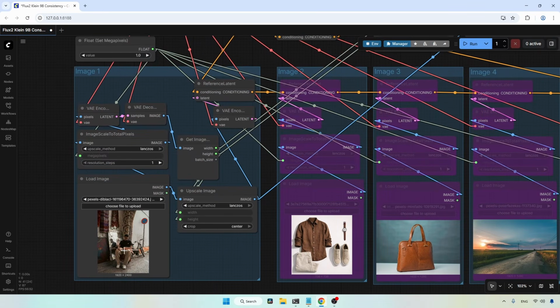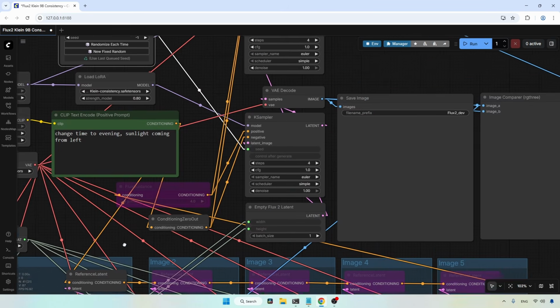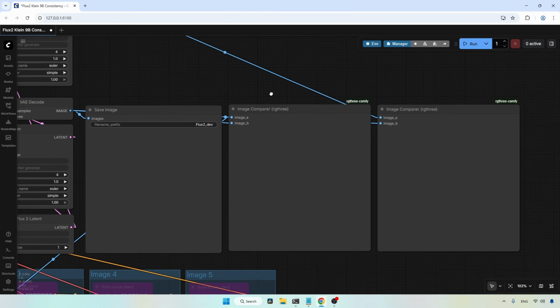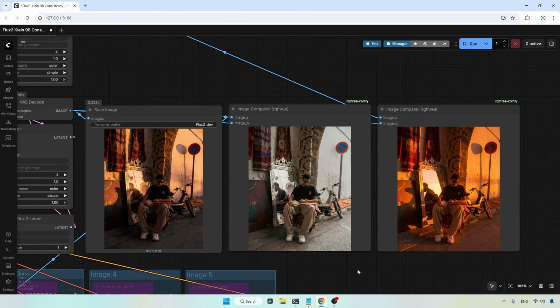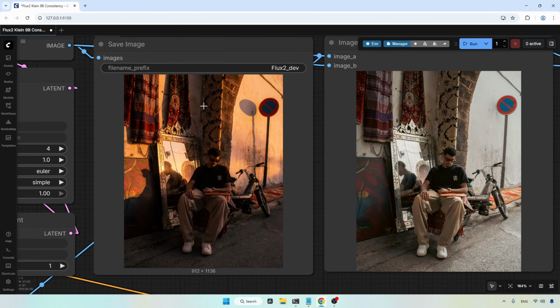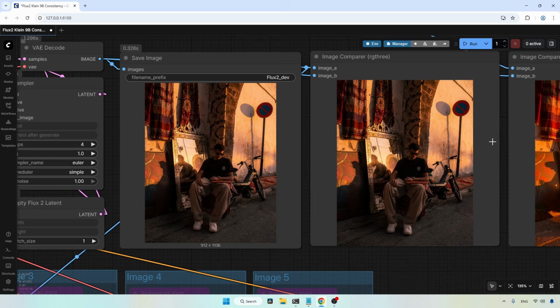So here, I already loaded an image. I'm going to change the time of this image. So in the positive prompt, I wrote, change time to evening, sunlight coming from left. So let's run the workflow and see the result. It's completed. Now let's take a look at it. So in here, the first image is the result of Flux2 Klein 9B with the LoRA, and it is nicely done. If we compare it with the original image, you can see how good the result is.